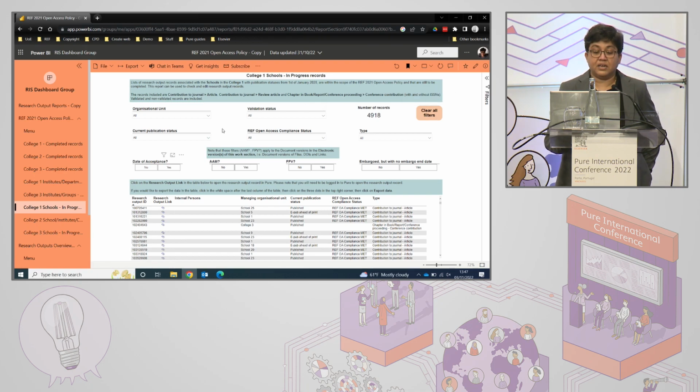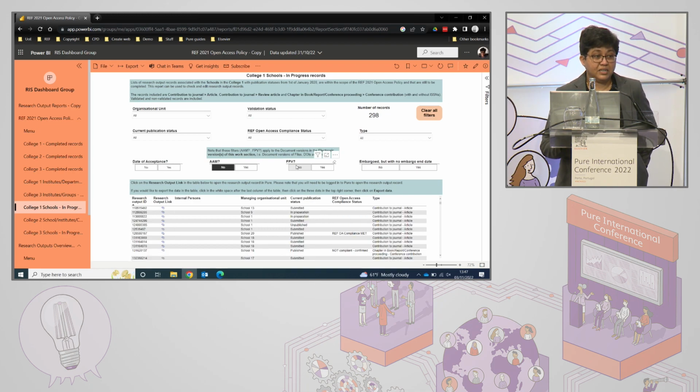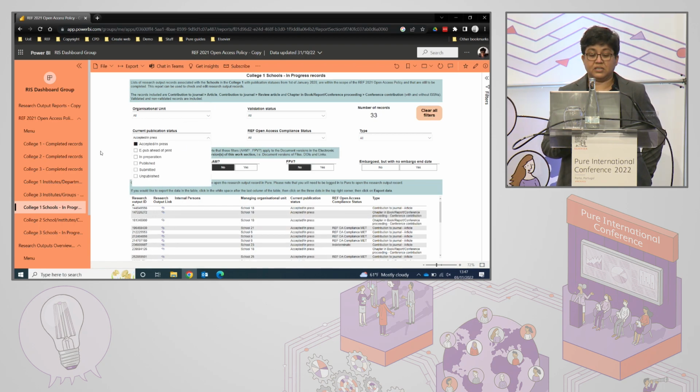So if they have something that they want to see, anything that doesn't have a manuscript and doesn't have a final published version as well, that could be something that could signal for them to be looking at if the current publication status is accepted. That could be something that they need to look at. So if you look at that first record there, you've got something that has a current publication status of accepted. It is a contribution to journal. It has no REF or open access compliance status. That again is a flag for them to go, something needs to be checked about that record.